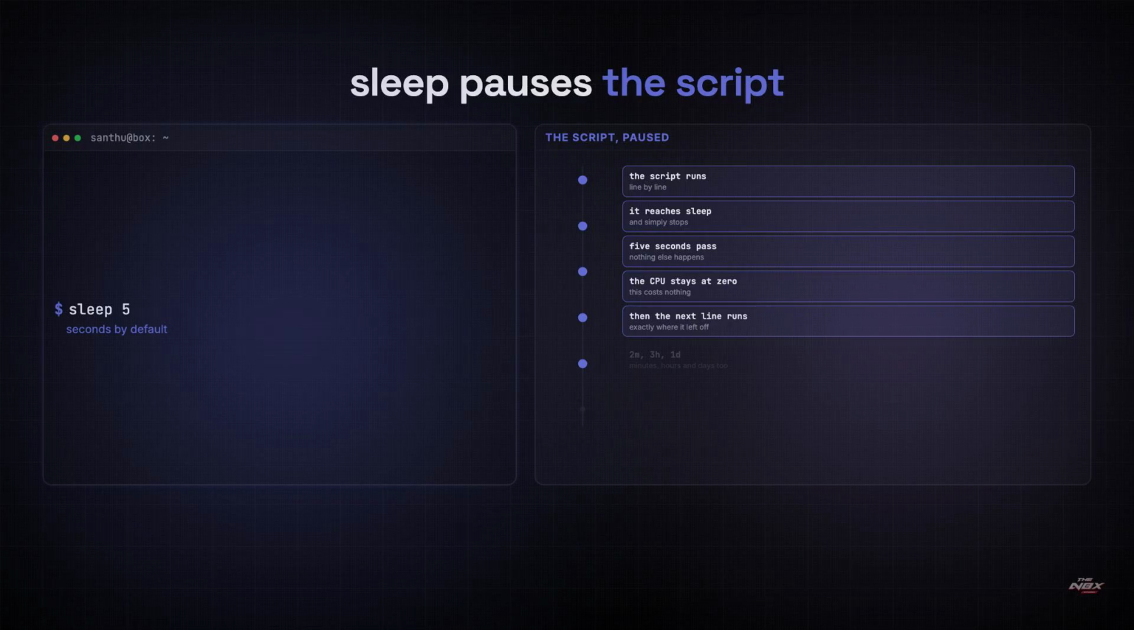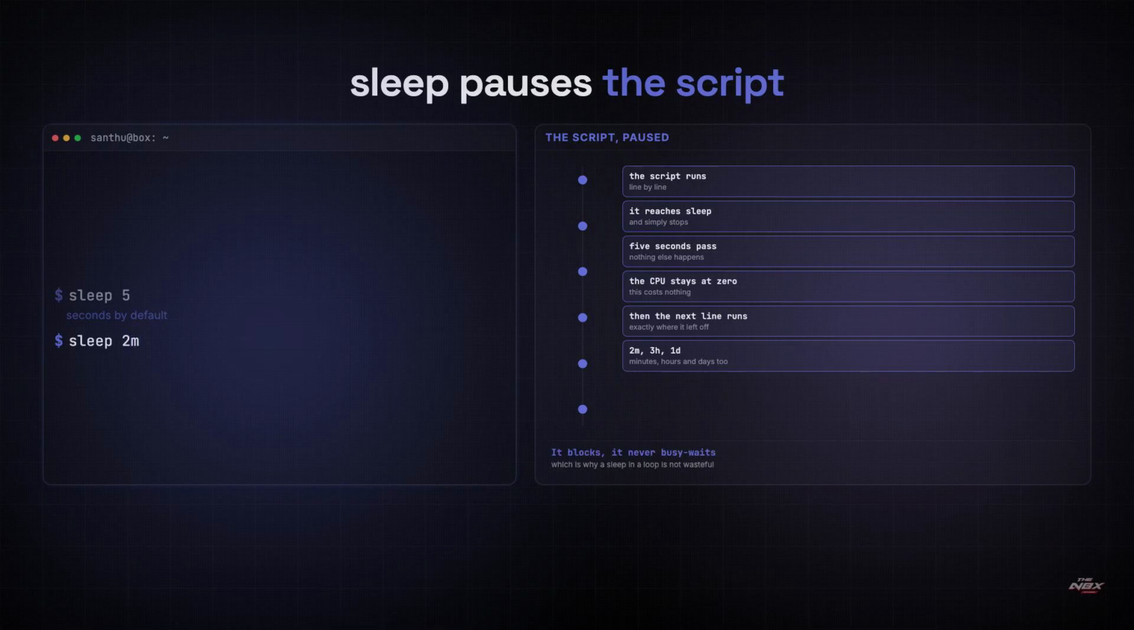And you're not limited to seconds, since it takes minutes, hours, and days as well. Because it truly blocks, a sleep inside a retry loop costs you nothing. Sleep is what makes a retry loop polite instead of a machine hammering a server.